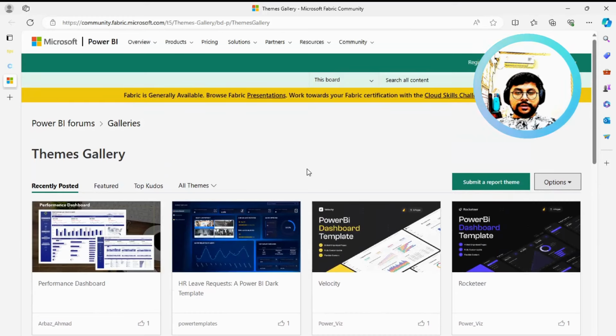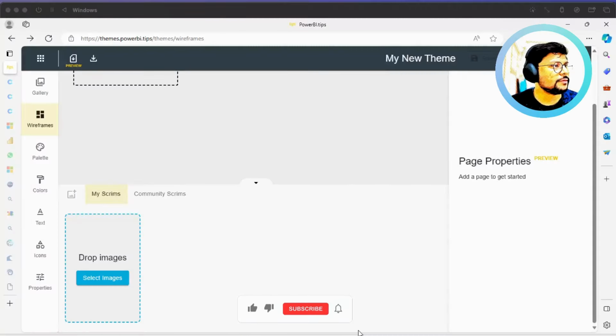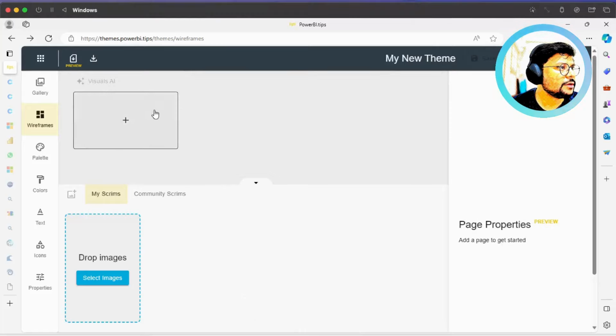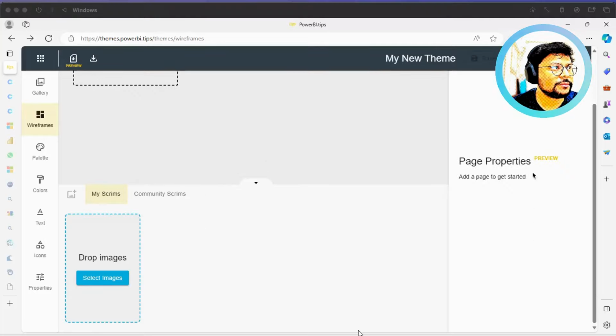But if you want to create your customized theme, then there is another website I'll tell you, and that is very useful. The website name is Themes.PowerBI.Tips. I'll share this website in the description, so you can go from there.